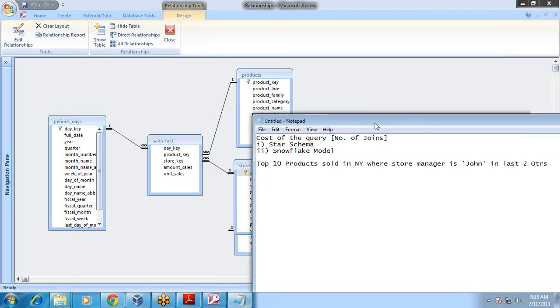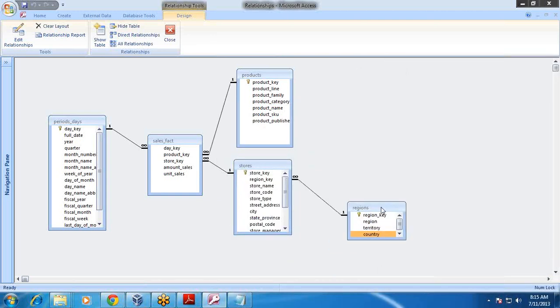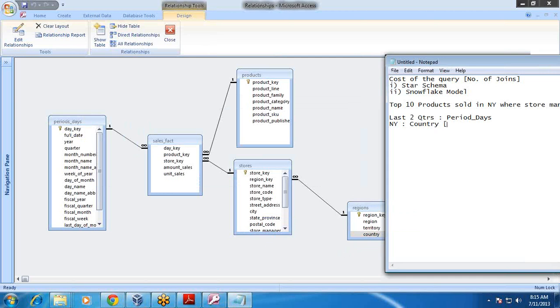So in order to answer this query, what dimensions do we need and what facts do we need? First, we need data from period days. So for the last 2 quarters, data is needed from period days. And I have a region called New York, or country, New York, which is needed from a country dimension. New York is from the country dimension, right? The country dimension is region in our case. It is coming from region.